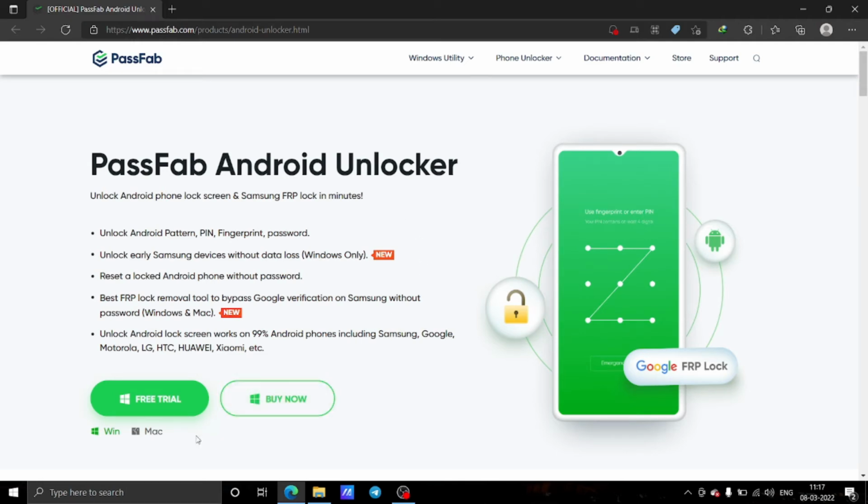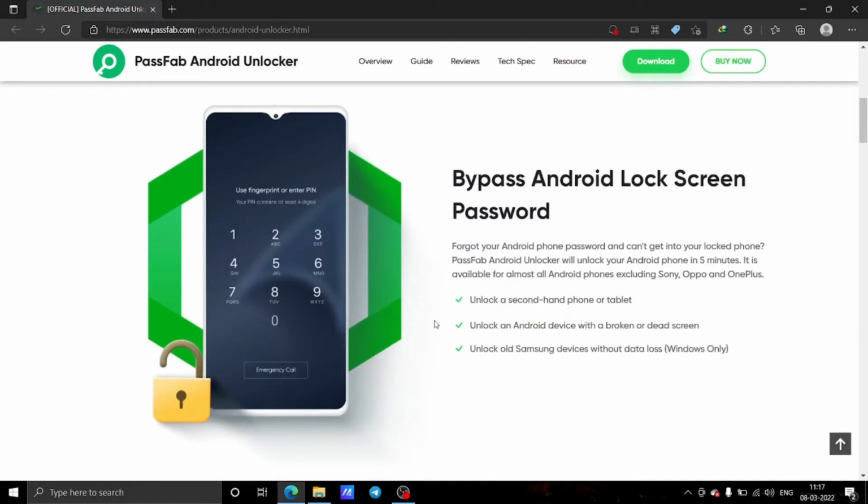Today we are going to see the PassFab Android Unlocker. If you forgot your phone password and you don't know what to do, then this software will help you to unlock your phone, but you'll have to delete all your data. This software will help you to bypass the Android lock screen password. You can unlock a second-hand phone or tablet.